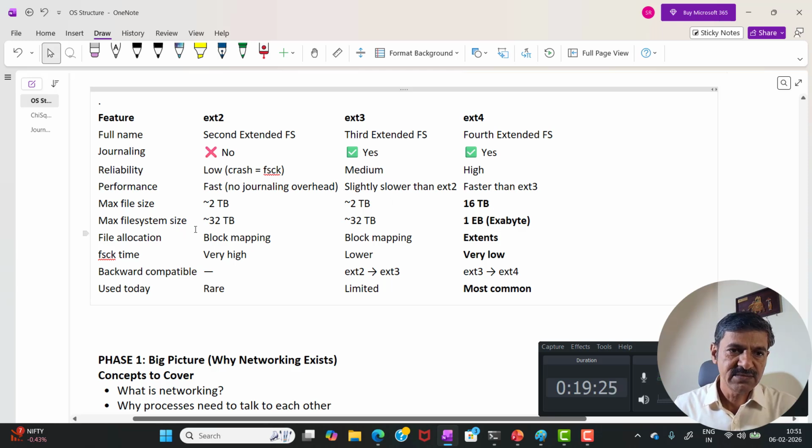Then the maximum file system size was limited to 32 TB in these two, but in ext4 it is extended to 1 exabyte. Okay, I don't know how many times it is in terabytes. So that is an enhancement in the entire file system size. File allocation is done by block mapping in these two, and a different technology is employed in ext4, called extents. I have not gone into the details, but it may be better compared to block mapping.